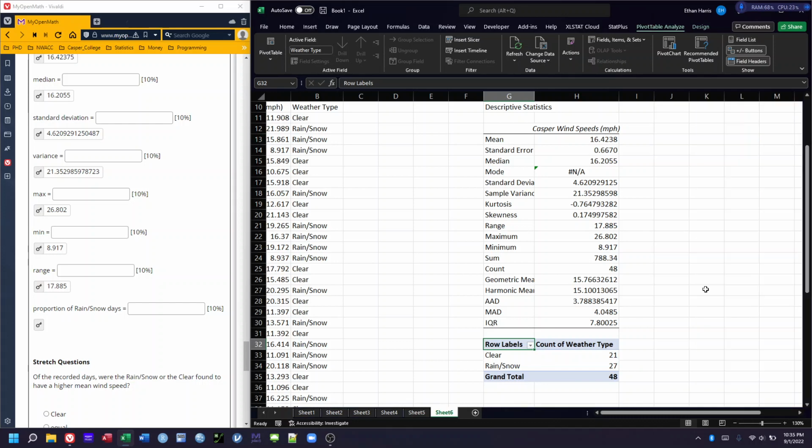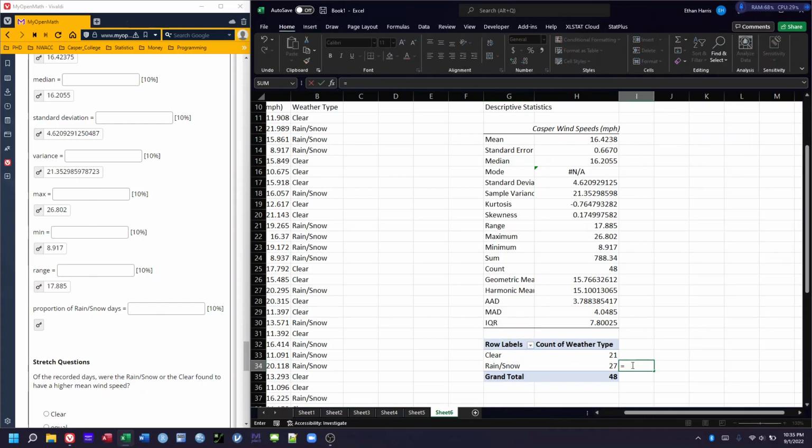And then what we can do is find the proportion of rain and snow days by just taking the number of rain and snow days divided by the grand total. And if we hit enter, we get 0.5625 as the proportion of rain and snow days.